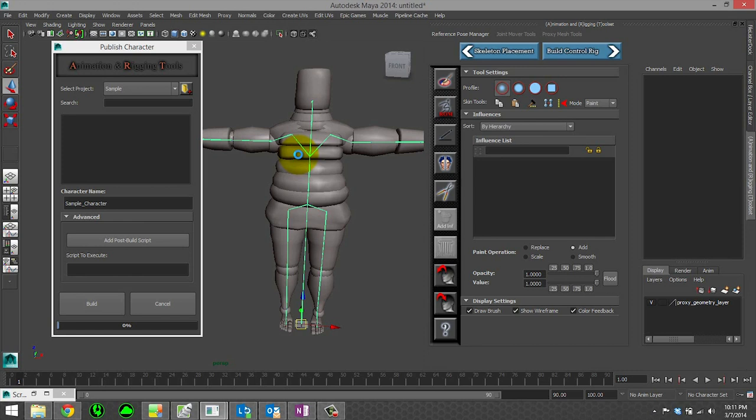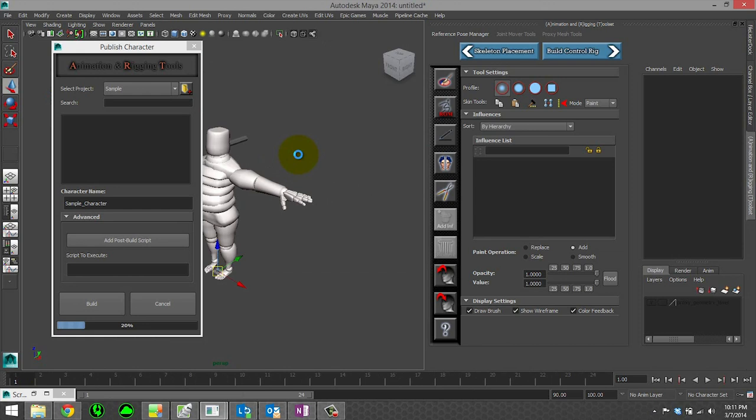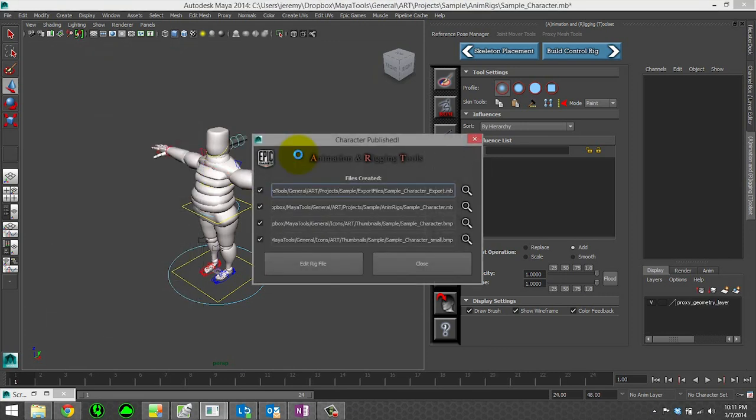Now what it's going to do during the build phase is it's going to create a new scene, reference in that file that we were just working in. So it saves it out and references it in, which you can see here. And then it goes ahead and it builds the rig on top, which is, you can see the progress down there at the bottom of our published character UI. The whole process takes under a minute. Now, if you had a post build script, it would happen right here.